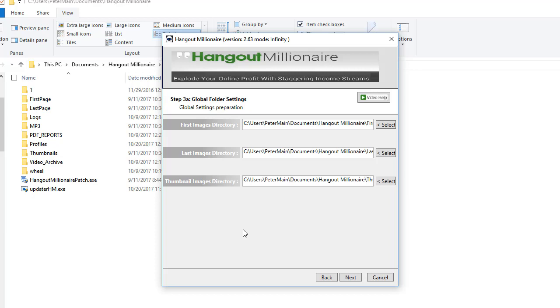And like before, if you select a folder that has one image, it will use that image every time it creates a video. If you select a folder that has more than one image, it will randomly choose one of those images each time. That's for first page, last page, and thumbnail directory. So use this section here to select those appropriate folders. Generally speaking, for your last image, that will be one call to action image, and the software will vary the duration of that last image slide each time a new video is produced. So once you have those selected, click next.